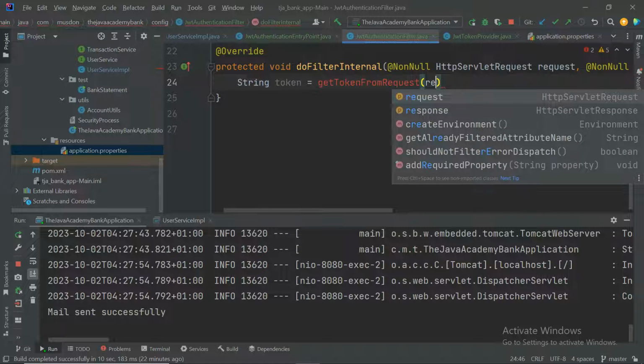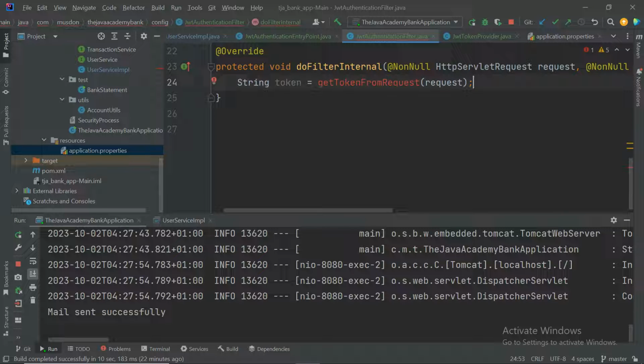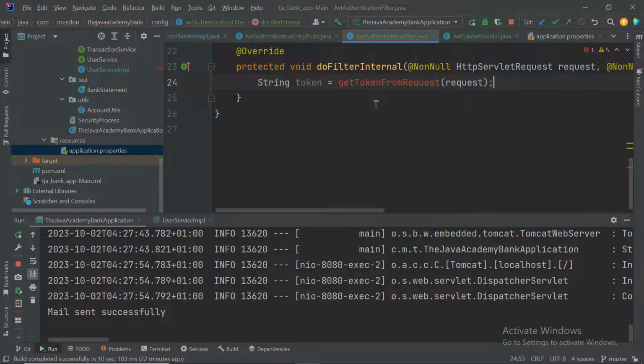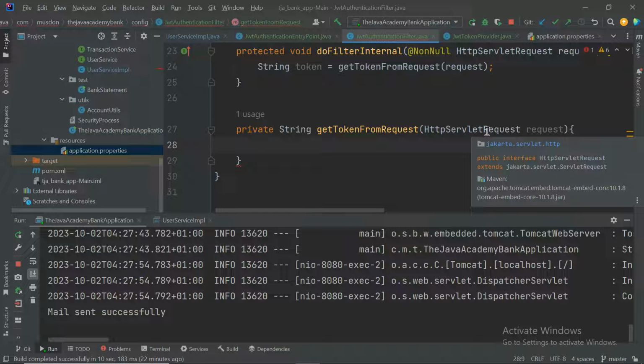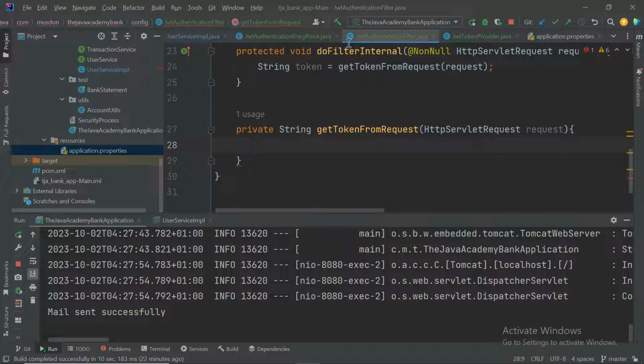Every request that you send would actually have a token as a request header. So now we need to create this method. Let's create that method and call it a private method since we only need it in this class. Private string getTokenFromRequest, with HttpServletRequest. It means every HTTP request that is sent, we are trying to filter the JWT token that is sent with it. This is where this guy actually handles it for us.